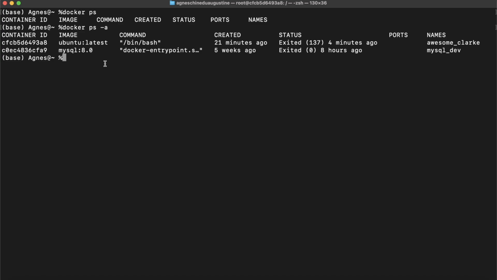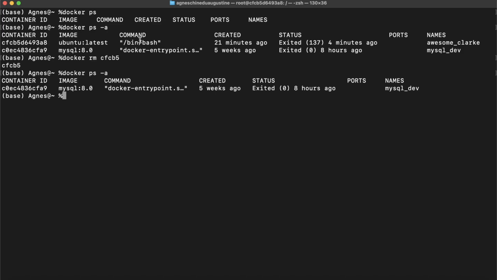Okay, let's see how we can actually remove this container. Remember, we stopped the container using Docker stop. So to remove the container, we simply use Docker rm, Docker remove, and we have to specify the name of the container or the ID. So in our case, we have the CFC P5, okay, and hit enter. Great. So let's type Docker PS again. And here you see we don't have the Ubuntu latest any longer.